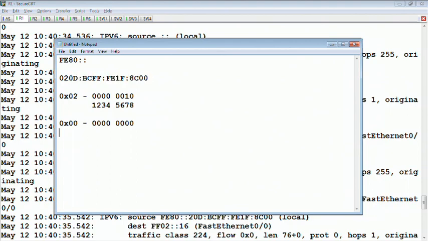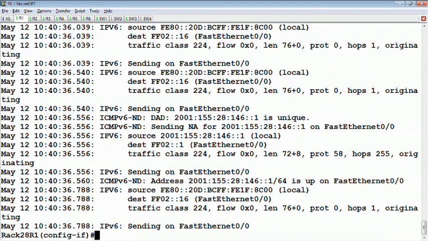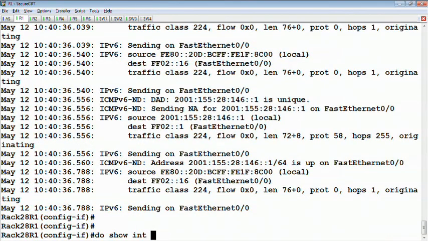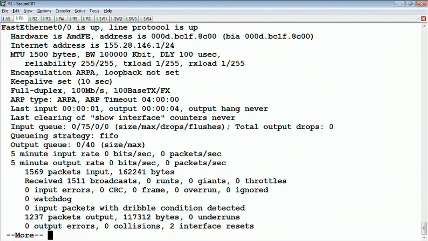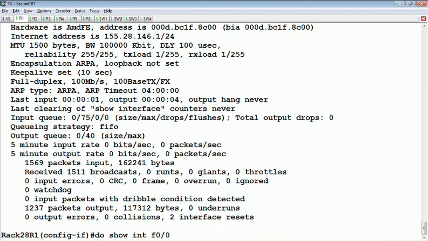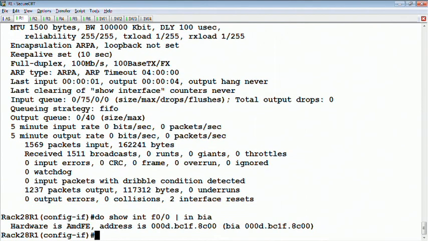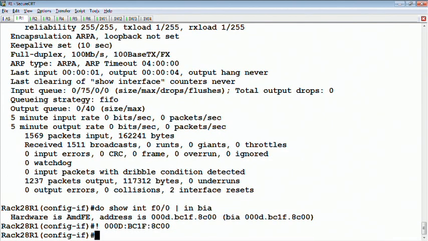So we essentially now have 000D BC1F 8C00. We should see that this should be the MAC address that router 1 has assigned on its FastEthernet 0/0. So we can see its value there, 000D BC1F 8C00.